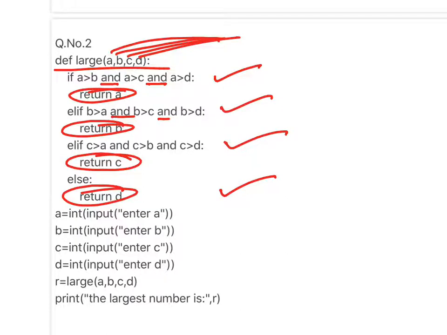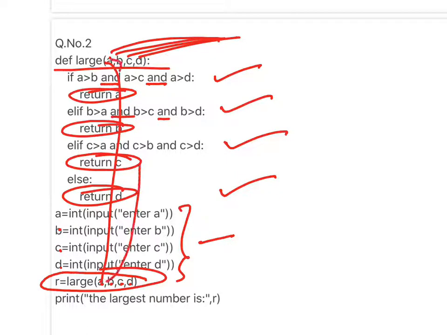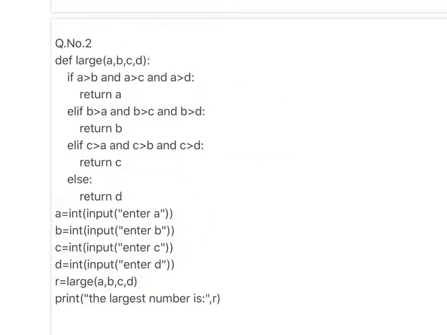Now in the main function, what we have to do is first input the 4 values A, B, C, D, and then call the function, R equal to large(A, B, C, D). All these A, B, C, D will be passed to the function variables, first to first, second to second, third to third, and fourth to fourth. And then you have to print the result. I hope it is clear. Now we'll move to the next example.